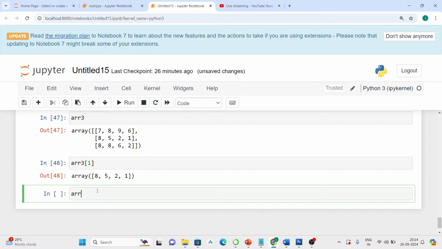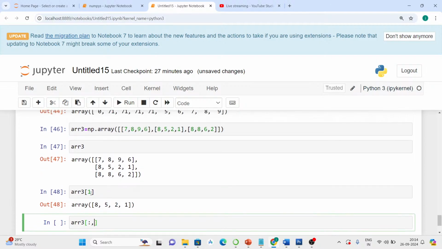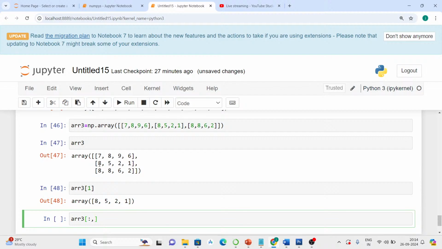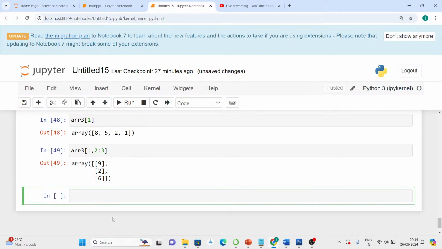Let's slice through the array. Here ARR 3, and I am slicing over here. Colon: this first one is for the row. From every row, I am selecting the elements at 2, 3. The 2, 3 column: 2 is the second column, and 3 is the range, and it will select only this. The first one is for row and the second one is for column. If I print over here, as you can see, I have successfully sliced through the index.